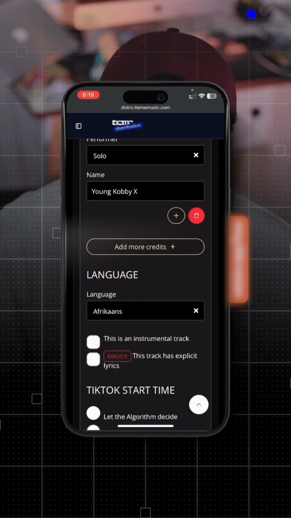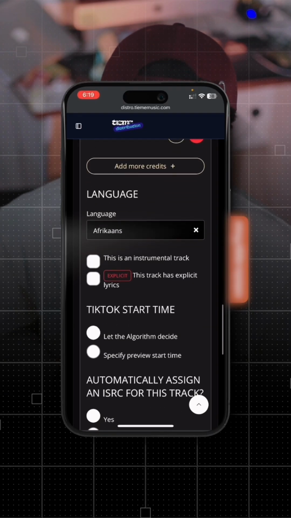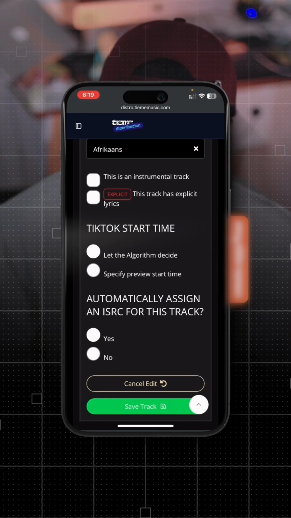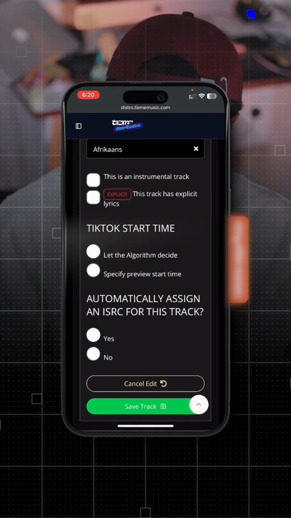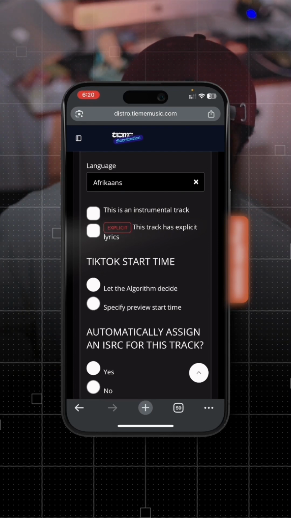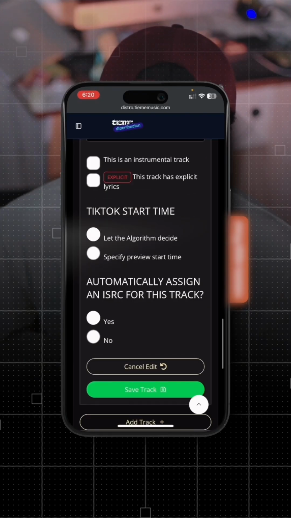Okay, so the language is already selected as South African. In the explicit section, if your cover art has an explicit logo on it, make sure you select this track has explicit logo. But if your cover art doesn't have any explicit logo on it, kindly don't select this or else your song is going to be rejected. Please make sure if your song contains explicit content, it's necessary for you to add an explicit logo on your artwork and also select this option. Please keep that in mind.